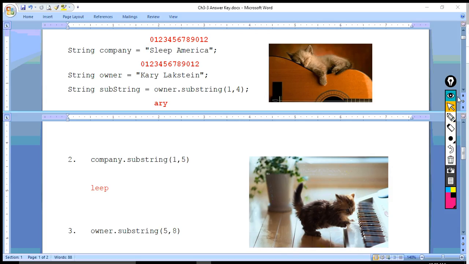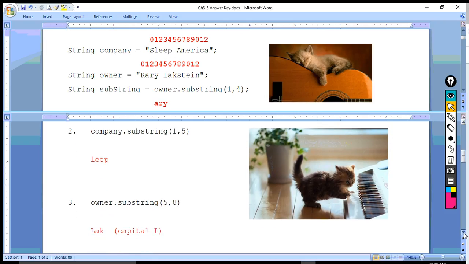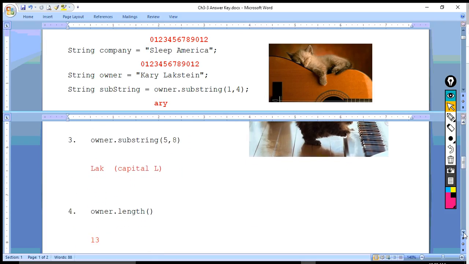Okay, then let's take a look at the next one. Number 3 is owner substring 5, 8. The owner is the variable, and we're finding the substring from 5 to 7. So it's LAK, and it's got to be a capital L because that's what it's going to pull. 8 minus 5 is 3, so we have 3 characters, which is correct.